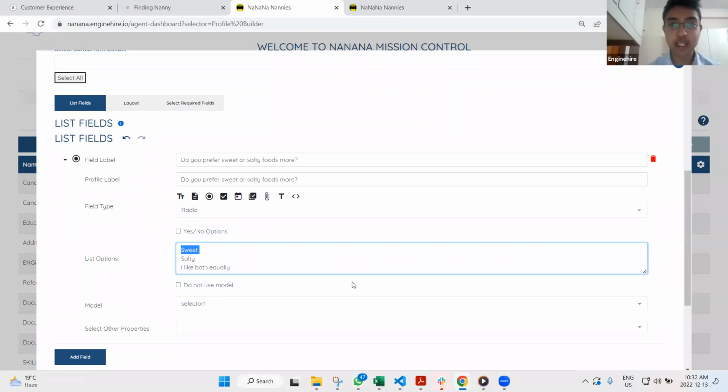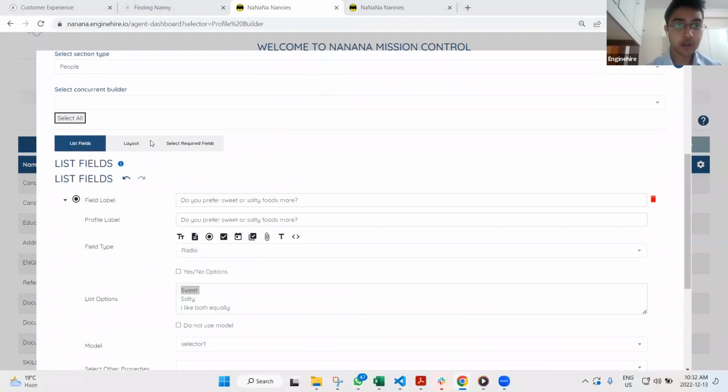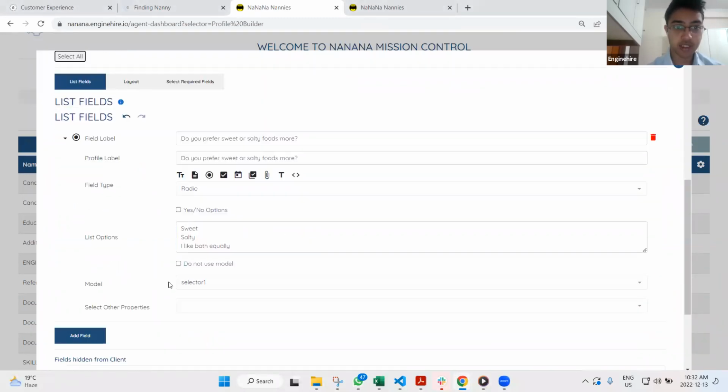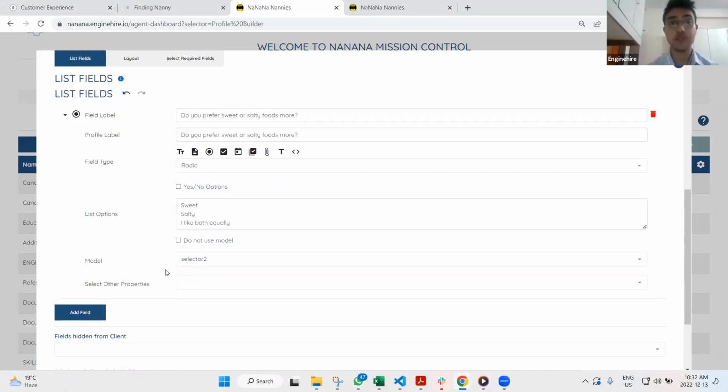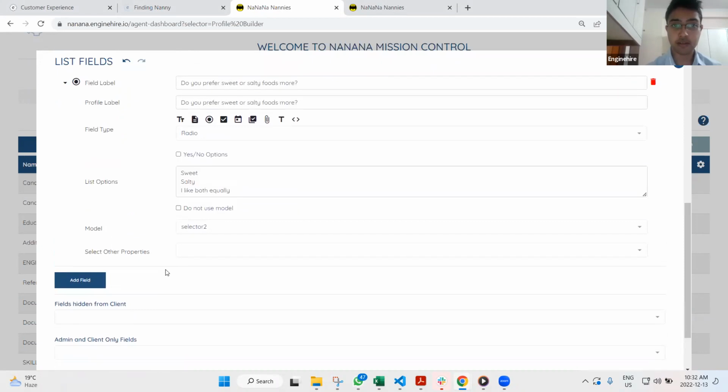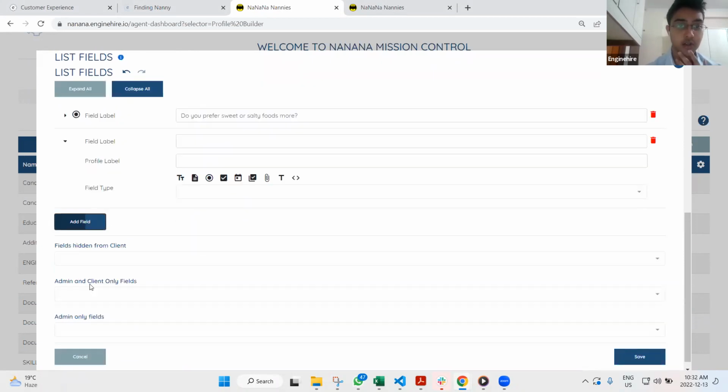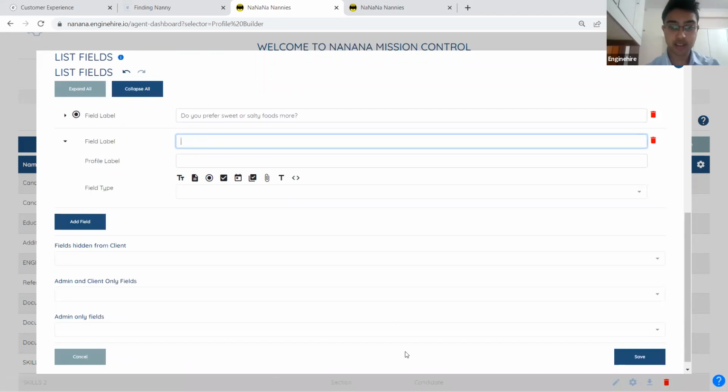Great. Awesome. So now I'm going to select all of the concurrent builders again, and you'll see selector 1 is no longer an option. So I'm going to select selector 2. And now we can add more fields. So let's say, we'll put in a field.